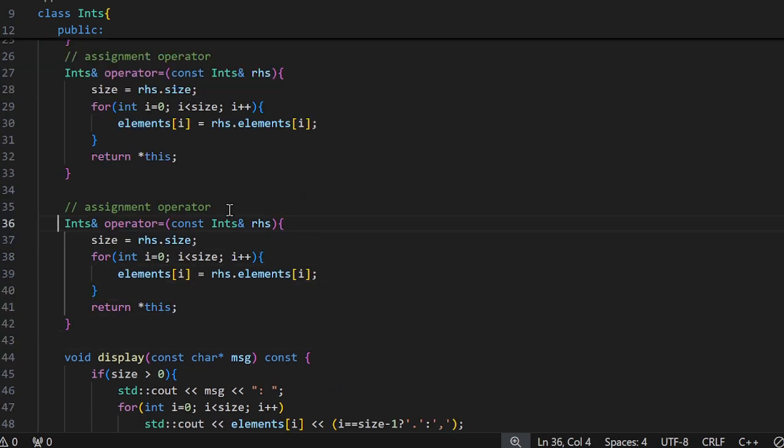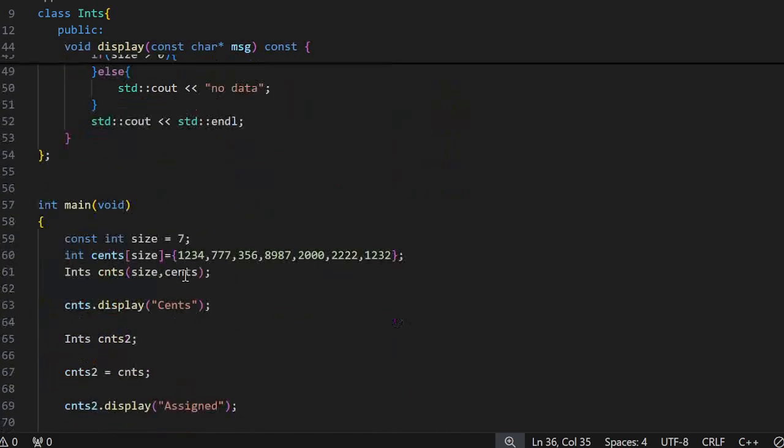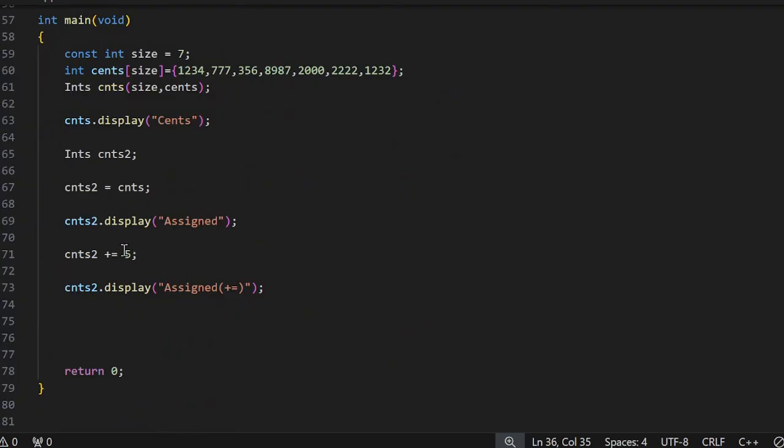Let me call this compound assignment operator plus equals to. So the operator is going to be plus equals to. What you want to do here is, on the right hand side, in this case we have integer data. If you want to use an object of int type on the right side, then you need to determine what would be the meaning of that plus equals to, right?